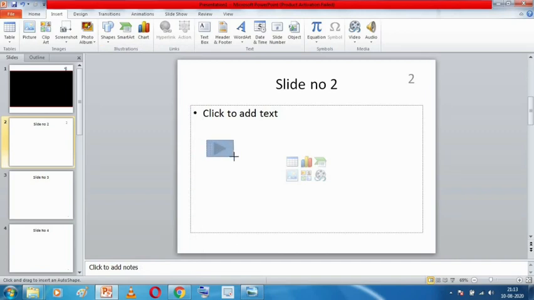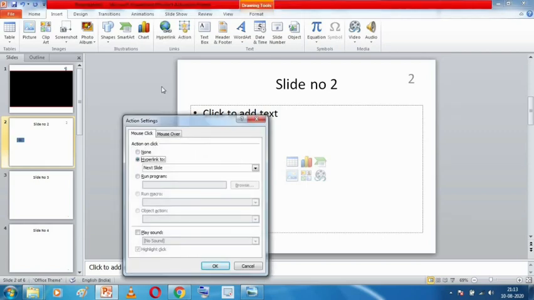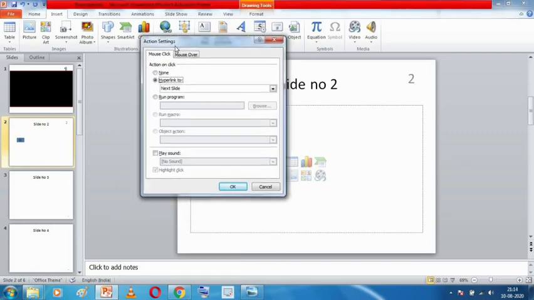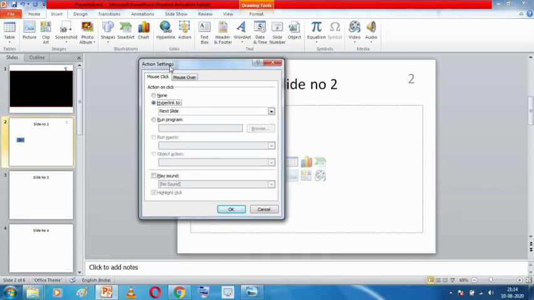Now see students, as soon as I release the mouse button, the action settings dialog box will appear. See, now I am leaving. As soon as I release the mouse button, this is the action settings dialog box. It has appeared. Now in this action settings dialog box, there are two tabs.